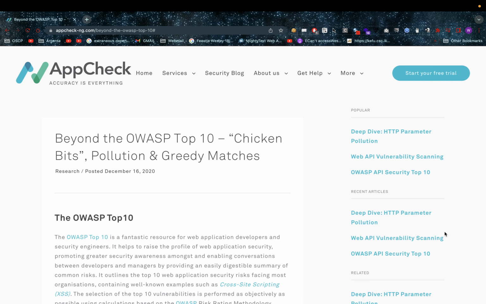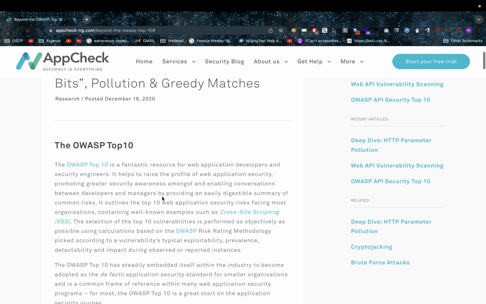I'd like to go over an article I found from AppCheck that says Beyond the OWASP Top 10: Chicken Bits, Pollution and Greedy Matches. Now, this article was posted on December 16th of 2022, so some things might have changed by now, but I like the outline of this article. It talks about the OWASP Top 10, and we're going to read it for you, of course, but it also talks about why the OWASP Top 10 was never meant to be a comprehensive resource. Let's get into it, shall we?